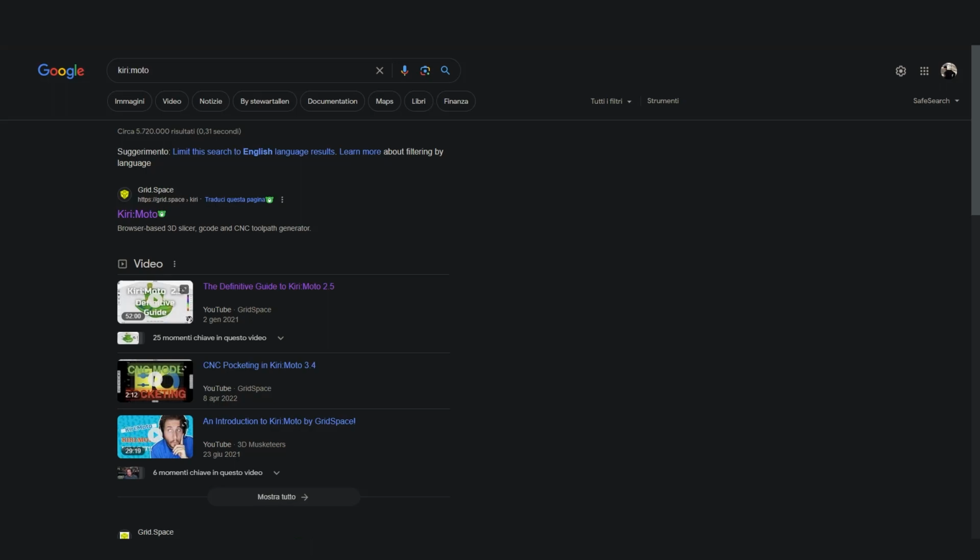What sets Kirimoto apart from a normal slicing software is that it is browser-based, accessible directly from the browser for free, without the need to install any program. To open it, just click on the first link in the Google search, and once the program is loaded, we find ourselves in front of the interface.